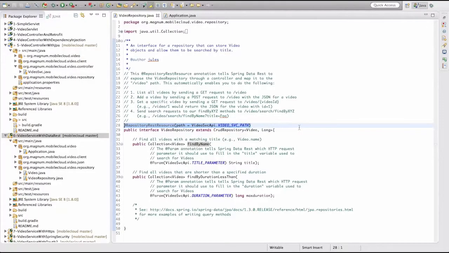So this simple annotation is providing a significant amount of power to us to take a simple repository interface that we define and automatically create all of the infrastructure to allow us to save videos and delete them and to store them in a database and to make all of that accessible via HTTP. So yet again, this is an example where some simple annotations allow us to connect HTTP requests to complex infrastructure that Spring automatically generates for us.